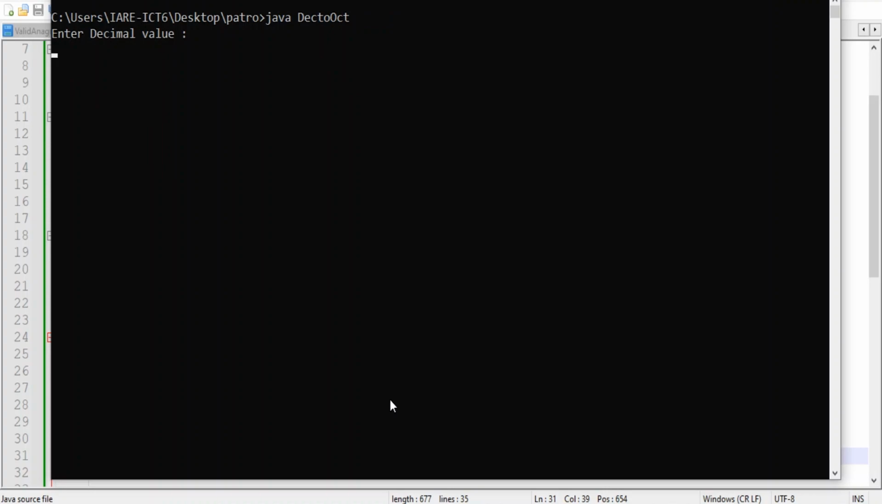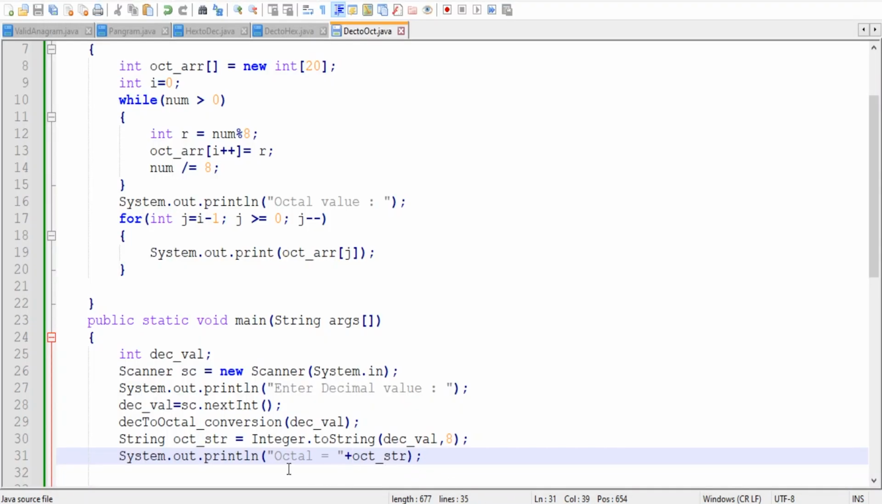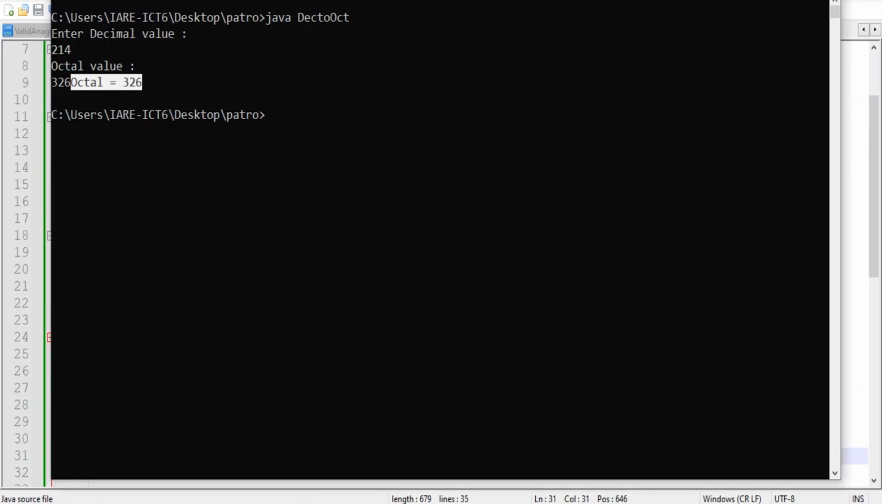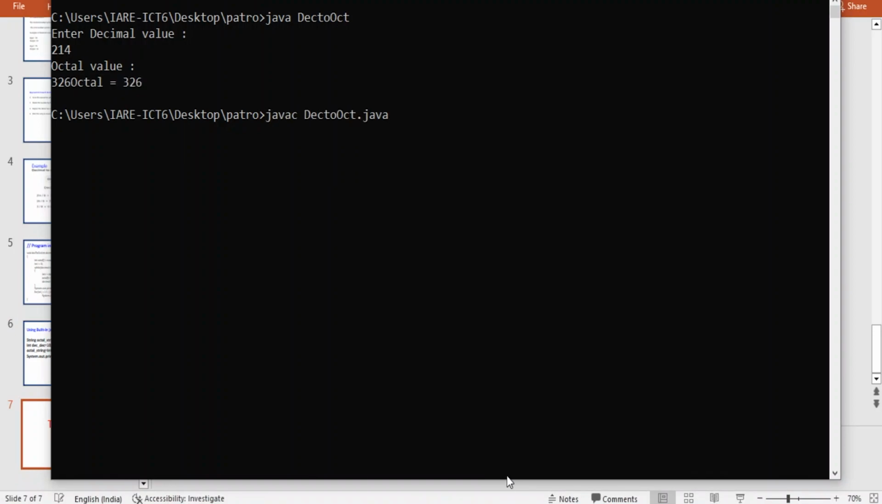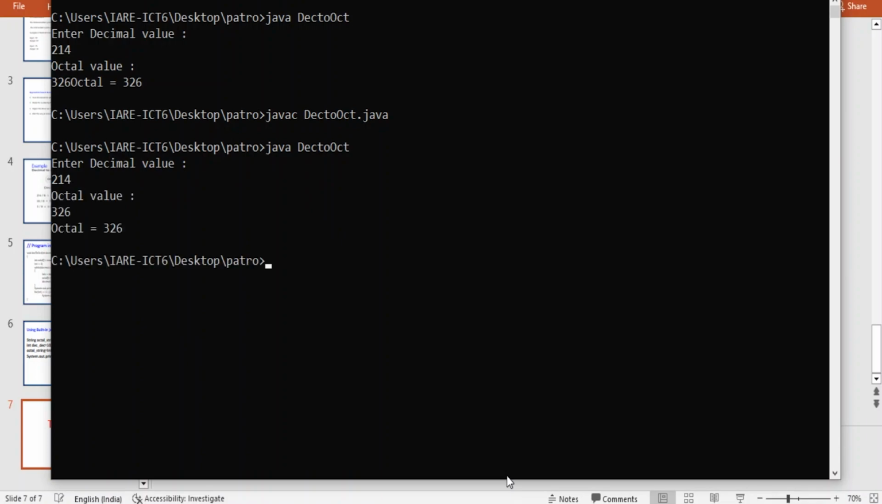Assume 214. So here also I am getting 326. I'll put it on a new line with println, save with control s, and compile it. Assume I am giving 214. My octal value using the built-in method also gives the same answer.